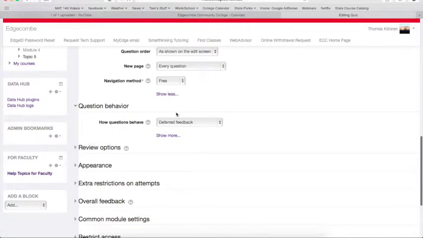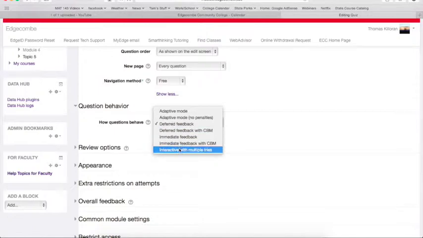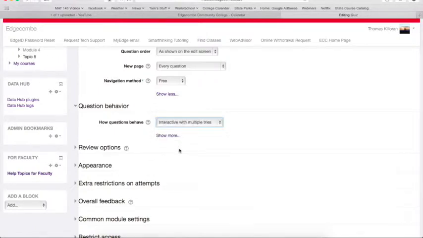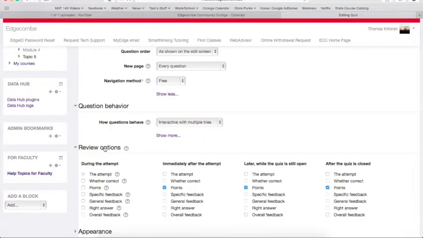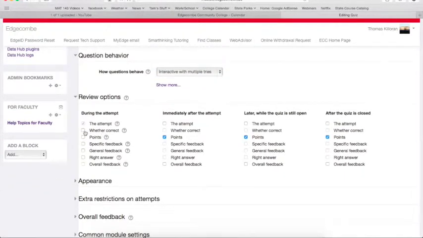Question behavior. For homework, I like interactive with multiple tries. Review options. Since it's interactive with multiple tries, I like telling them whether they're correct. And if they get it wrong, it'll show them the right answer, in the sense of at the very end of their 3 tries that I have set up. And you can increase the number of tries. It just takes a little bit more work. So I like going through and saying whether they're correct and whether they have the right answer. So I'll mark all these boxes.